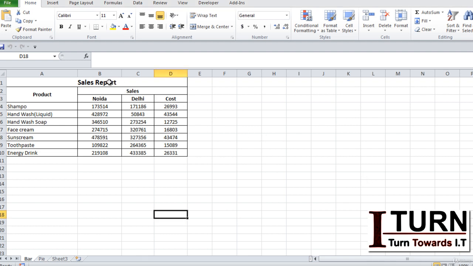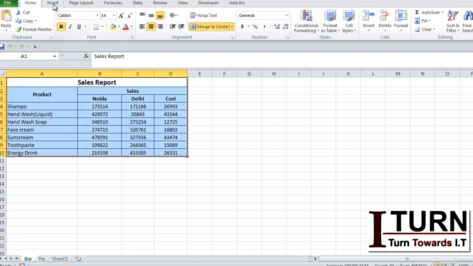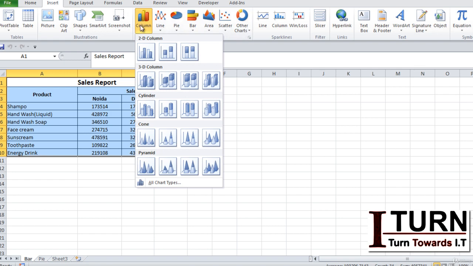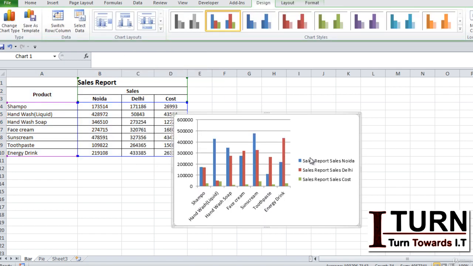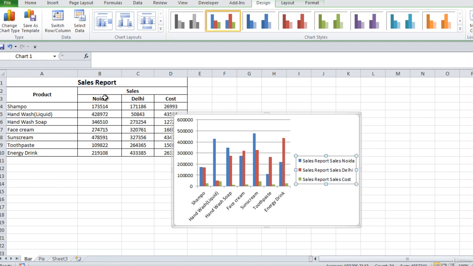Look, the problem is whenever I am doing a selection including the title, it's not considering the title. Moreover, there are a few more problems. Let me go to insert. This kind of chart I have selected, a 2D chart. There are a few problems which we got the solution for in the previous two videos, but this legend name like sales report, sales Noida, you can see sales report, sales and Noida, it's picking it up from there, and picking unnecessary things. So how to deal with that?